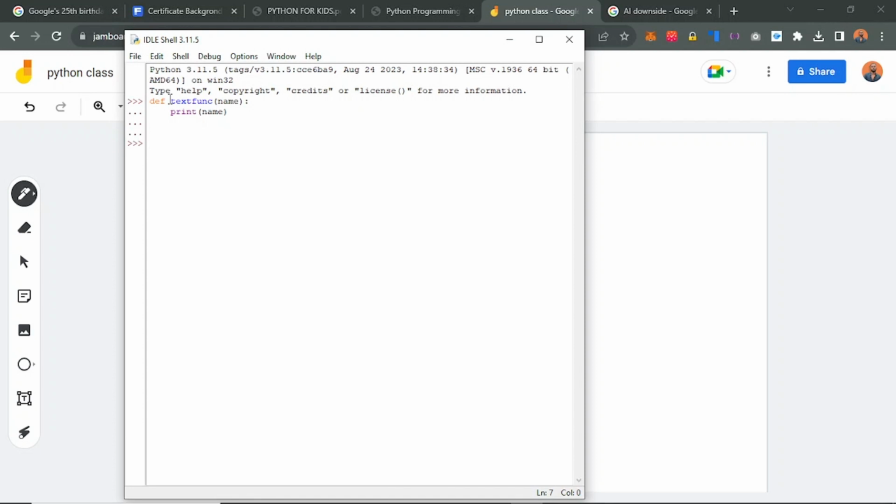So to call this function, write test, then pass in the name, which is, let's give it a random name, Mary. Then call this function, you see it prints the name. So the function prints something out, right? So this is the basic view of what a function does, right?